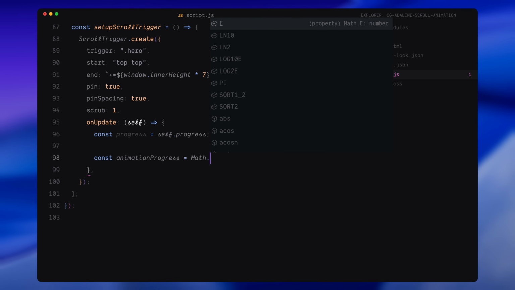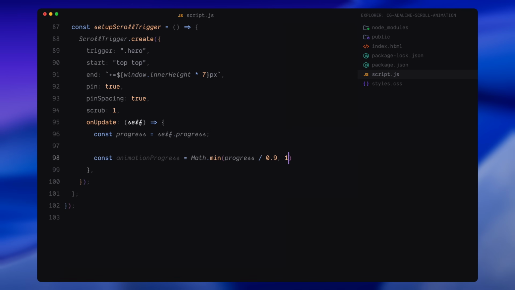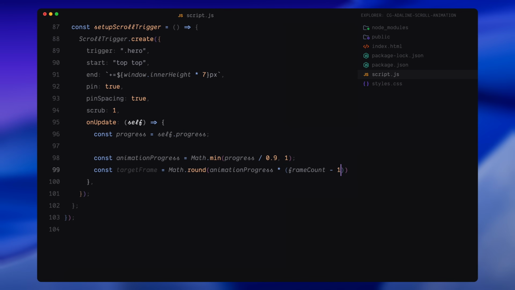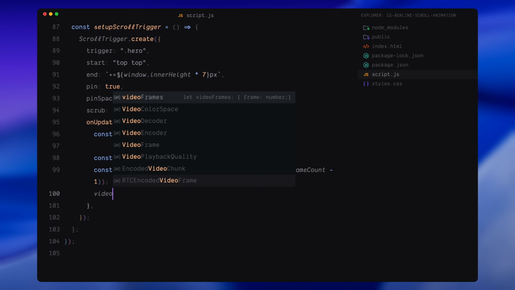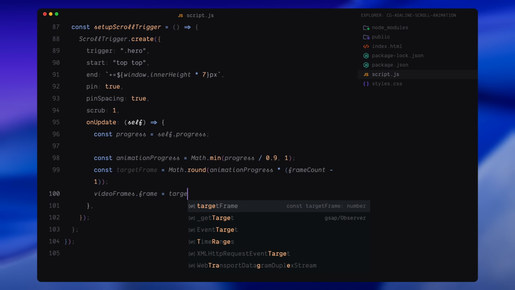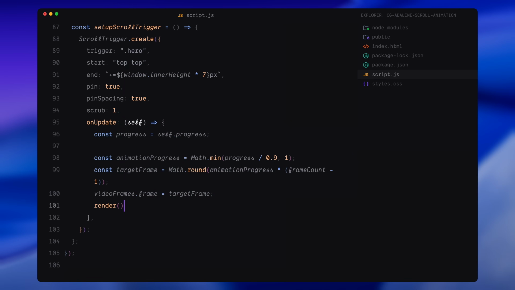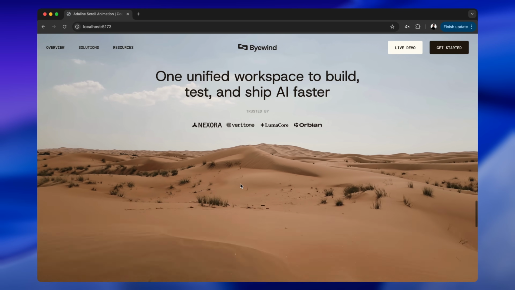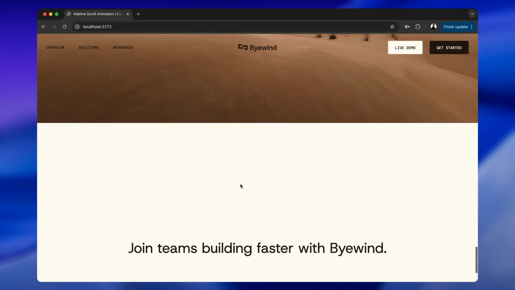Since I want all the frame transitions to finish a bit before the scroll ends, I'll limit the progress to 90% of the scroll distance. This gives us some breathing room at the end for the unpinned transition to kick in. Using the adjusted value, I'll figure out which frame number we should be showing. So as the user scrolls, the calculation picks the right image frame from our list and we update the frame index in real time. Right after that, I'll call our render function again, which redraws the canvas using the updated frame, giving us that smooth frame by frame video playback. And just like that, the canvas animation is now fully tied to scroll.